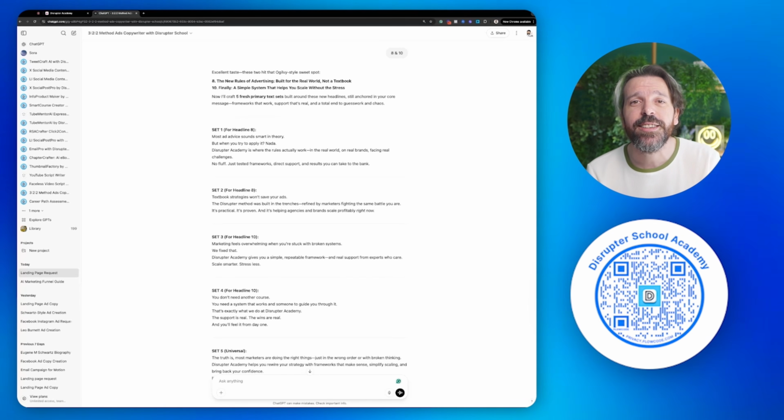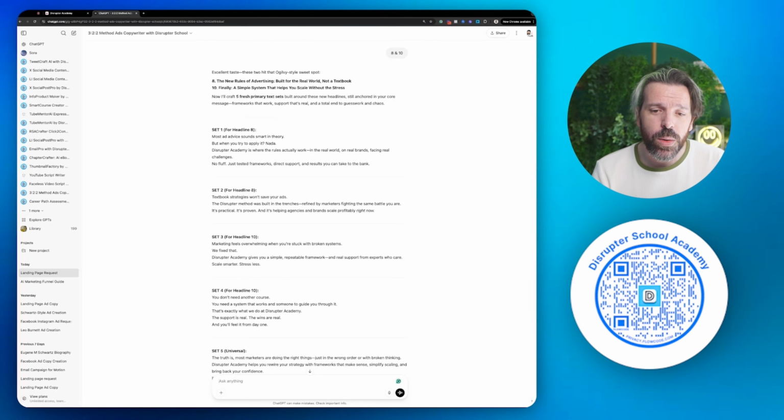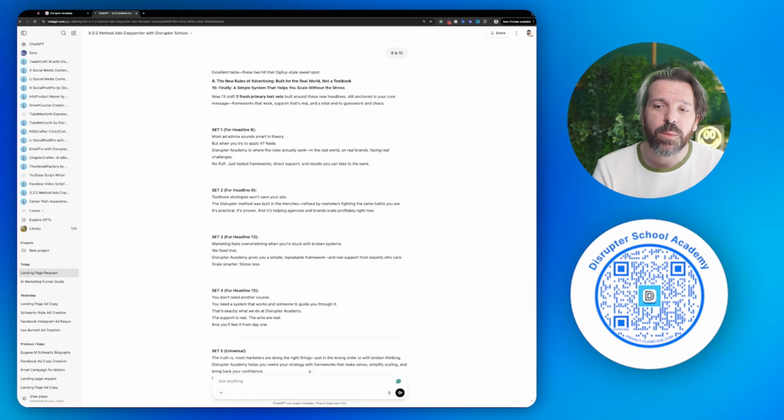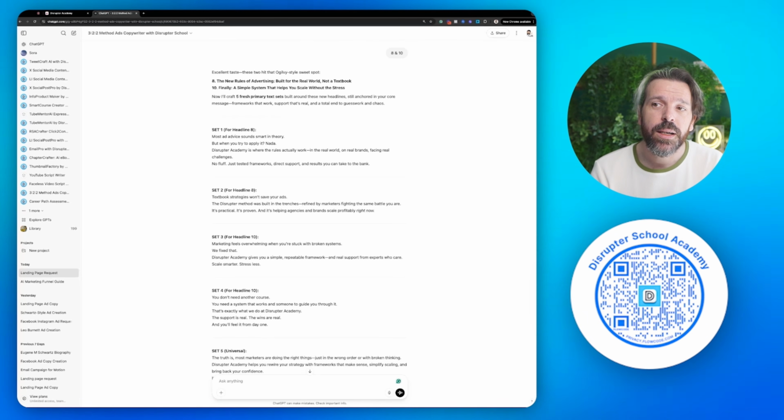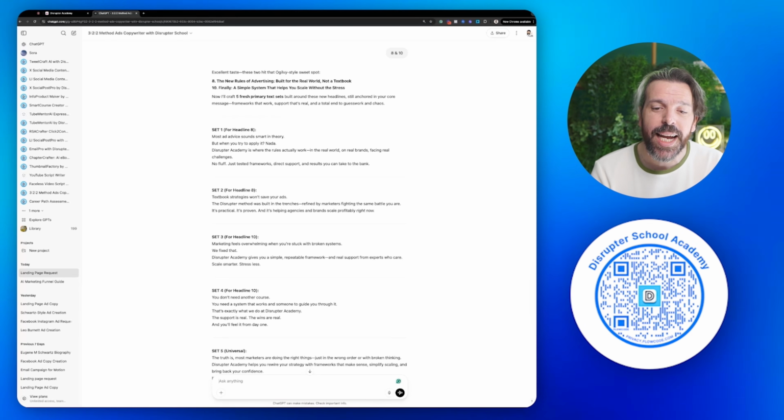Now on our last example, the one straight out of the box, we did number 1 and number 5 here. So with Ogilvy, let's try number 4. You don't need another course. You need a system that works and someone to guide you through it. That's exactly what we do at Disrupt Your Academy. The support is real, the wins are real, and you'll feel it from day one.